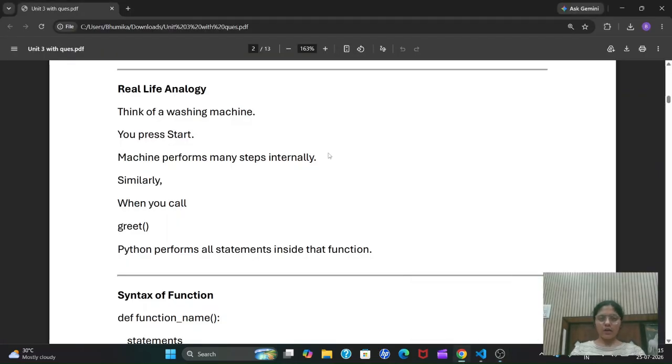So let's take an example from our real life. If we want to wash our clothes, suppose there is a washing machine. When we press that button to run the washing machine, there are so many steps that a machine performs internally. If we want to spin the clothes, we will click the button on the spin knob, so that makes the machine spin the clothes. There are many steps that the machine performs internally, and we are not able to see those processes. So similarly, when you call greet, greet is used to call a function.